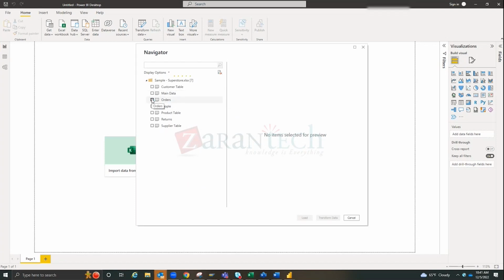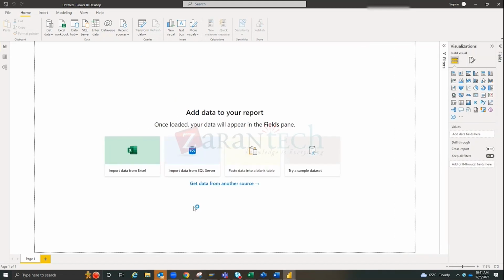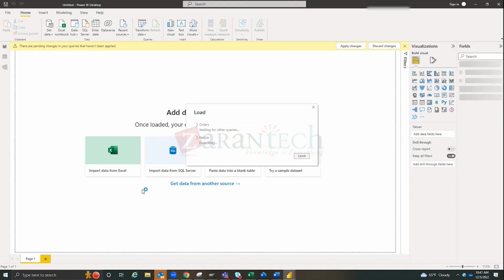So I did this part and I hit load. Yeah, click on load. Now click on this transform data. See, did a window like this come up earlier? Yep.